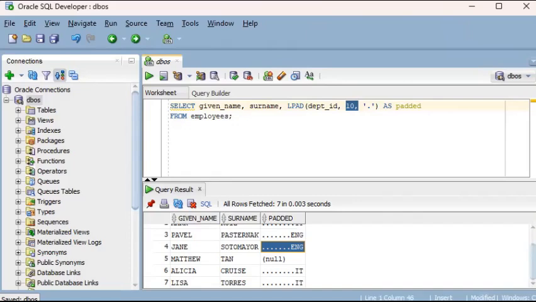So that's LPAD. We have seen 2 kinds of examples. One, wherein LPAD is used on a hard-coded string value, and second, where the LPAD function is used on a column value, wherein the underlying value is a string or of the data type called varchar2. Now let's look at RPAD.